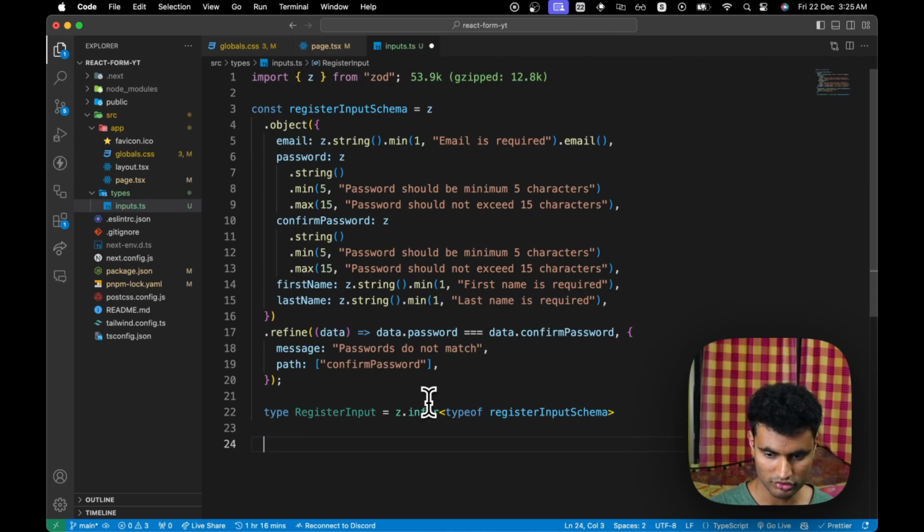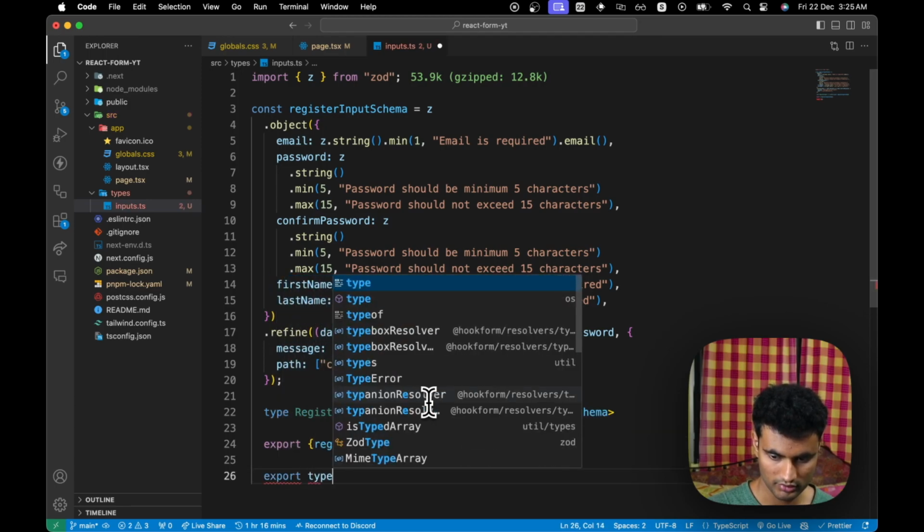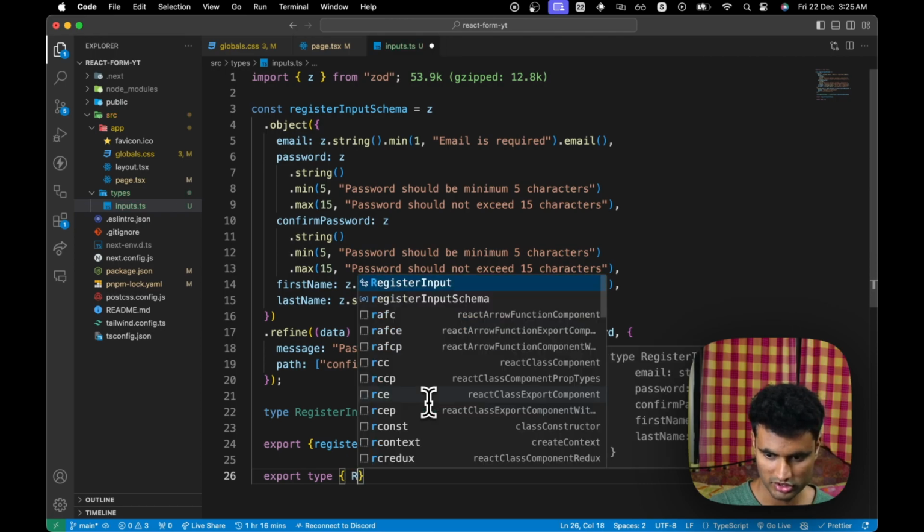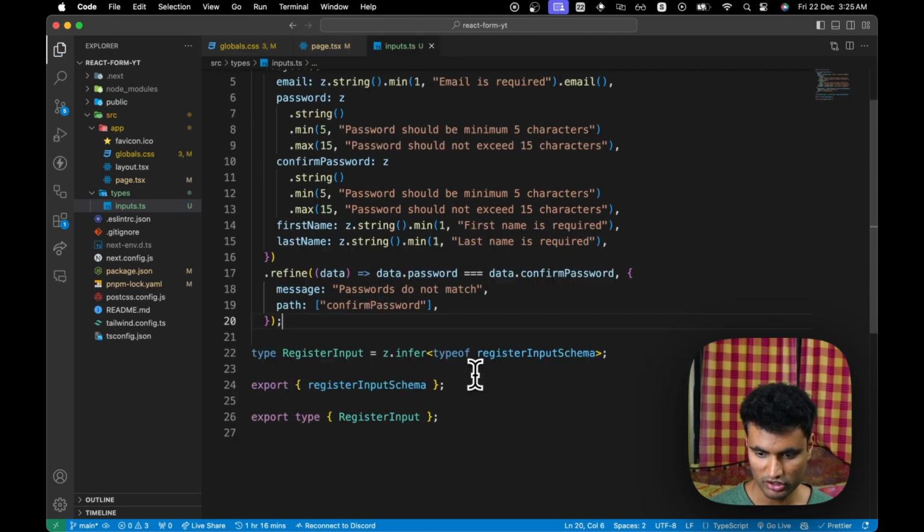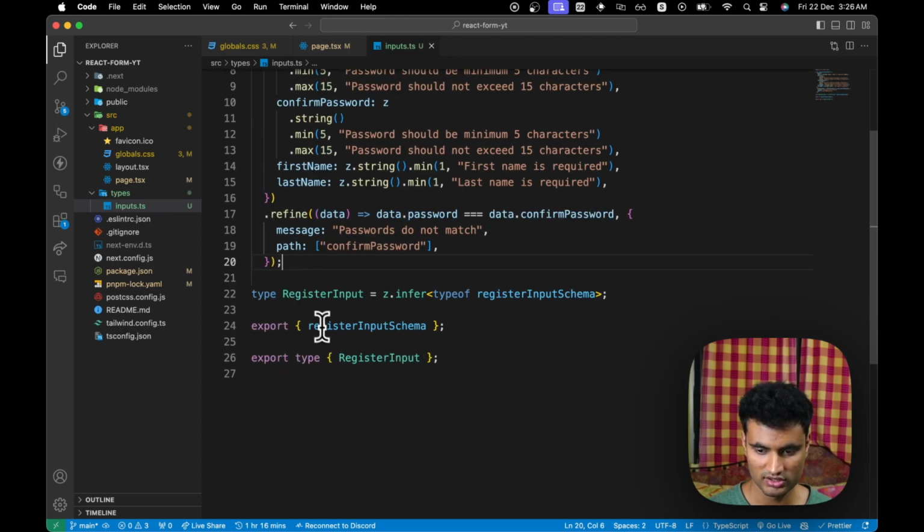And now we are just going to export. First of all, we are going to export the schema itself because we are going to need it. So register input schema, and then we are going to export the type. So export type register input. We cannot export both of these in the same export because I tried doing that and it shows an error. So you need to export types differently than these.